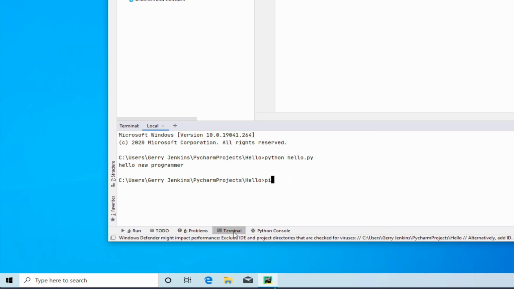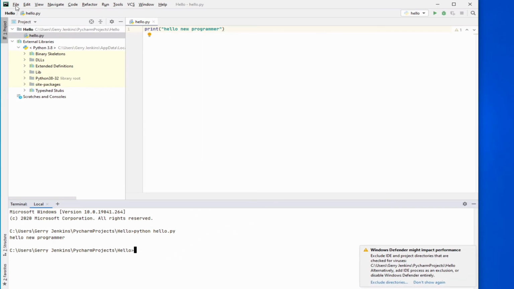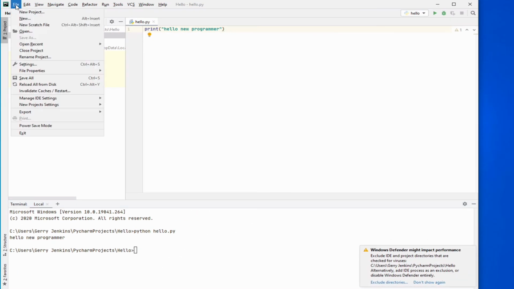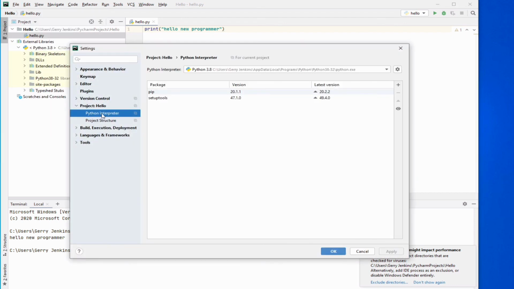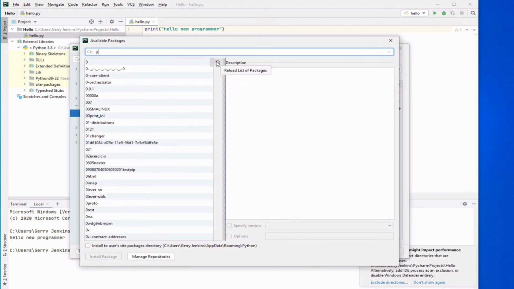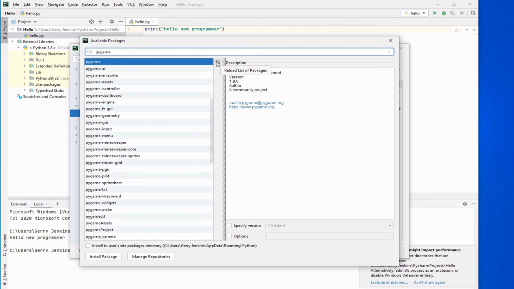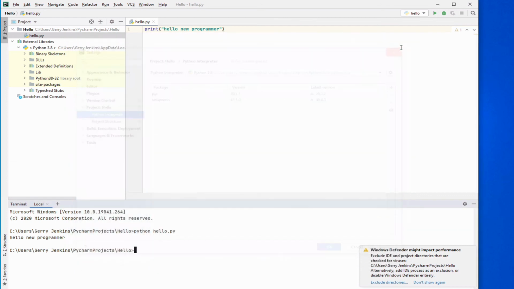You can also install it going to File, Settings, and you go to the Python interpreter under your project, and it has modules that are installed listed here. So to install a new module, you click here, and if you want PyGame, you type PyGame, and you would click, and then you'd hit install this package, and it would install it as well. So there's several ways of working with things here.